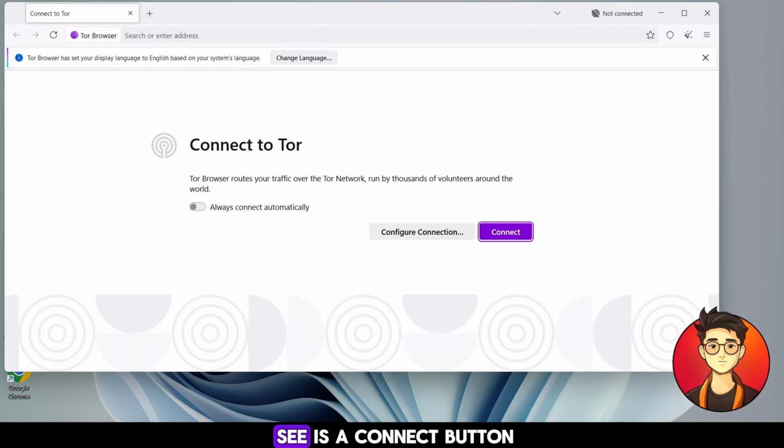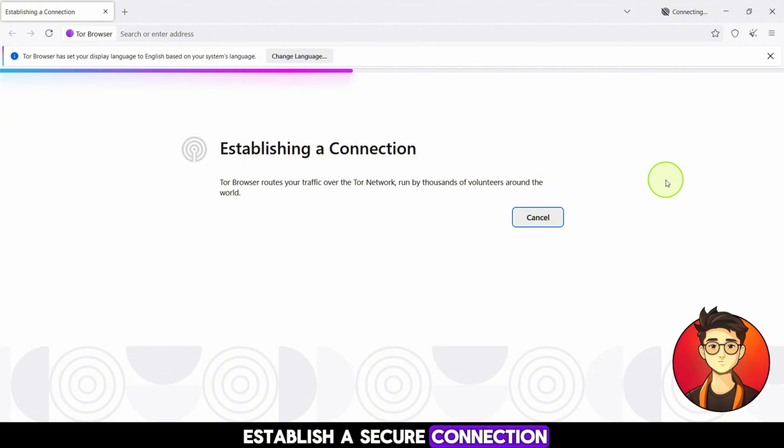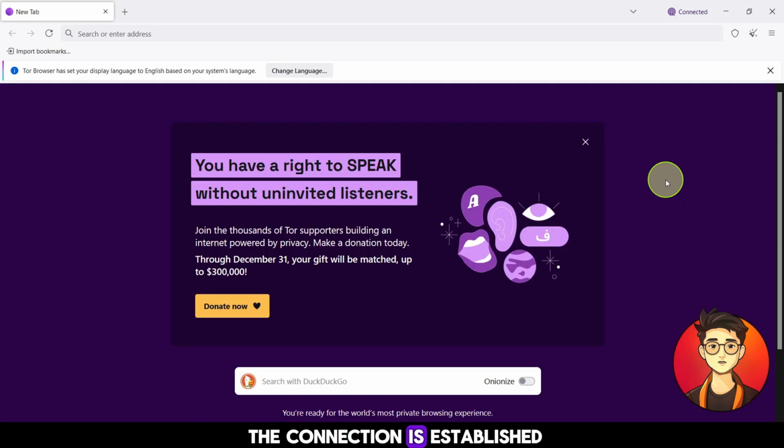The first thing you'll see is a connect button. Click on it to establish a secure connection. Since it's your first time using Tor, it might take a little longer to connect, but that's normal. Once the connection is established, the browser will open with DuckDuckGo set as the default search engine.